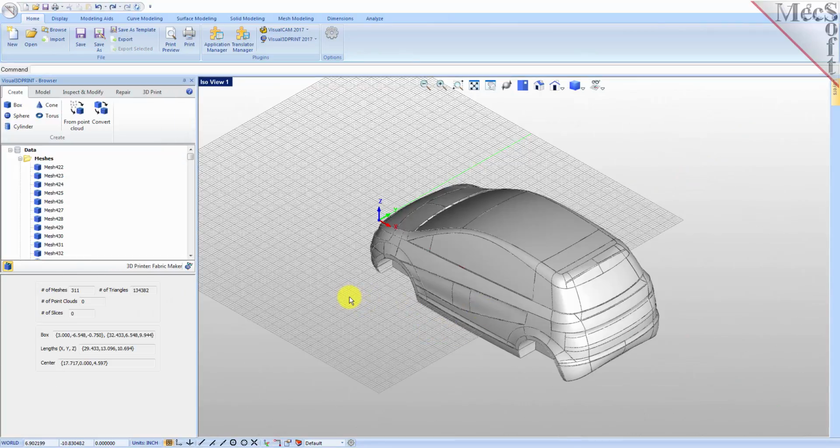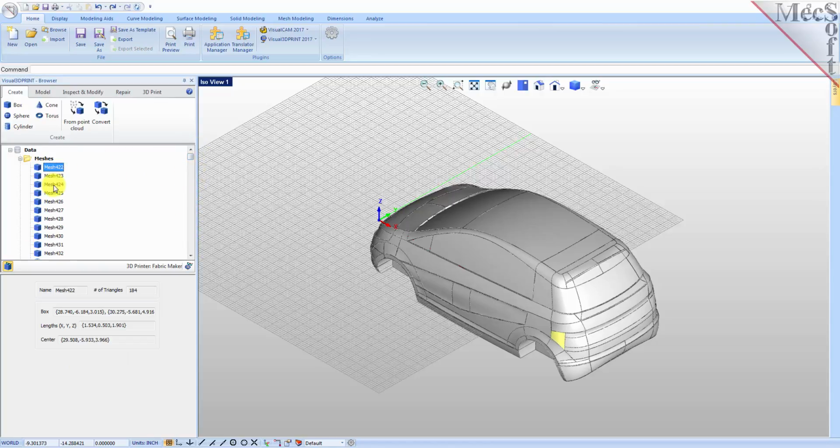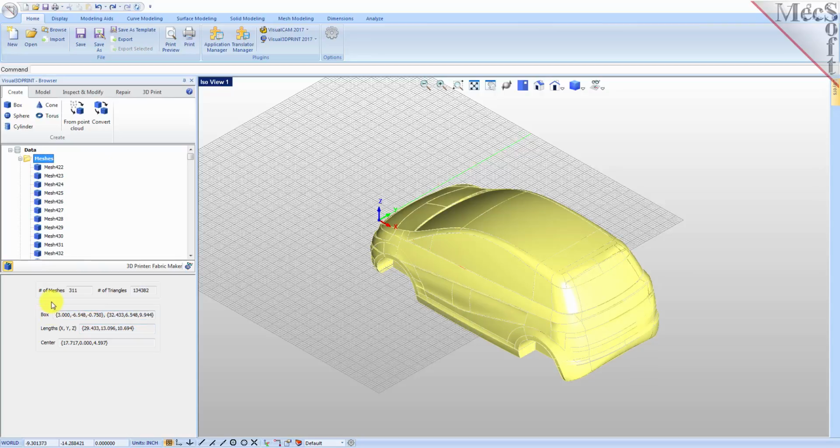Okay, what you see here on the left in the data tree, you see that we have a lot of mesh objects. If you select them, you'll see they're highlighted on the part. These are individual meshes. You can see down here in the information window we got over 300 meshes, and we have over 134,000 triangles in this collection of meshes.